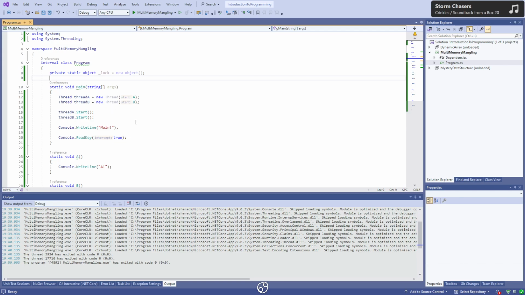At least in most C# language versions. The newest one actually has a special type. I think I should have it available here. Yeah, Lock. So instead of an object, I would use a special type, Lock, which allows you to do some other stuff, but you would use it the same way.